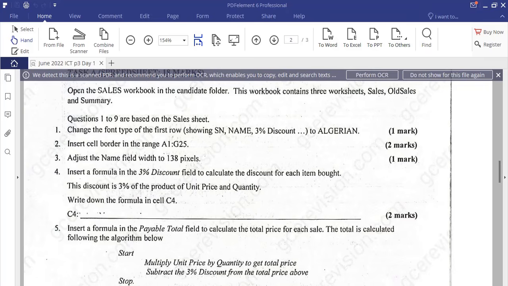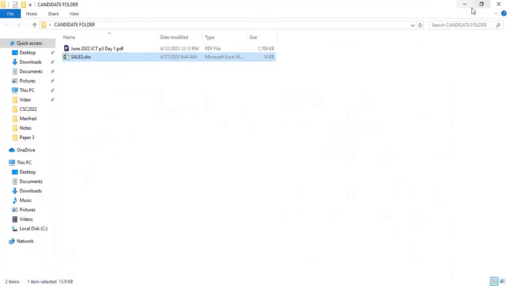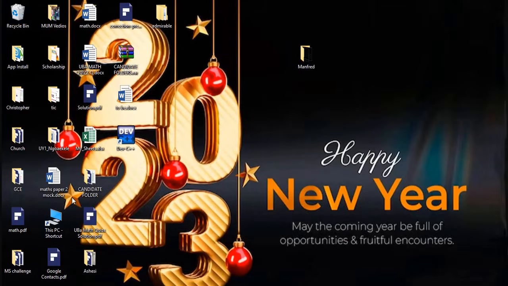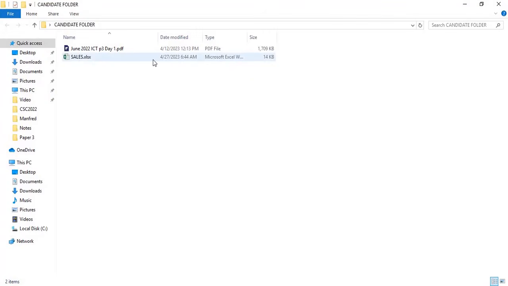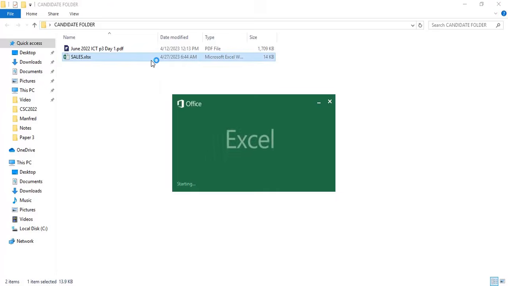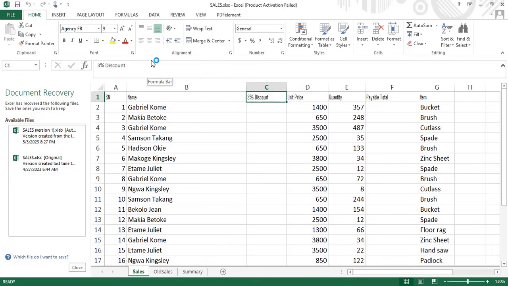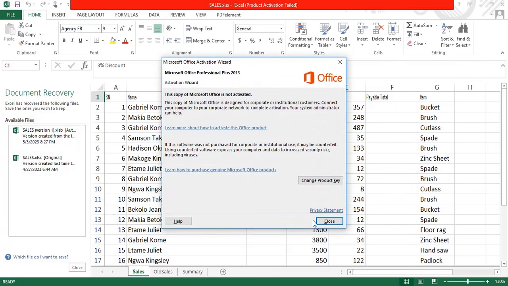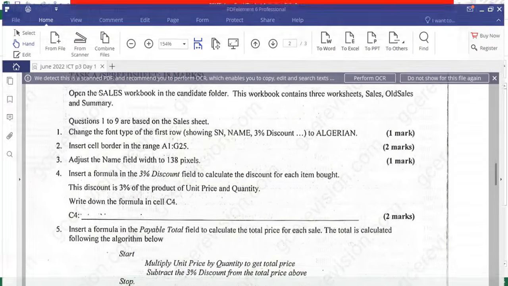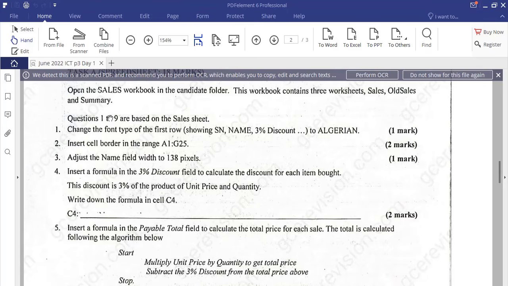So let's just open our workbook. The workbook is found in our candidate folder, and our candidate folder is found on what? The desktop. So I come to my desktop, I can see here the candidate folder, so I click on it. There is my sales workbook, I click on it. So it has opened. Close this.